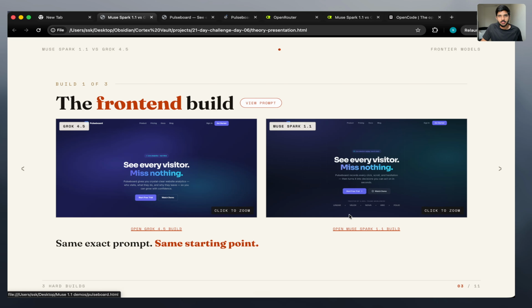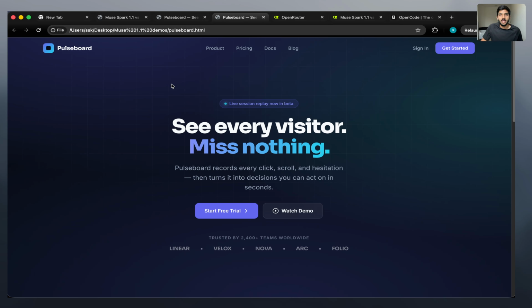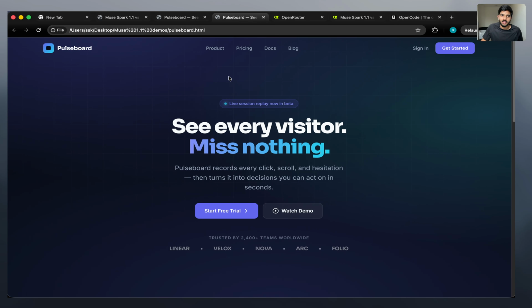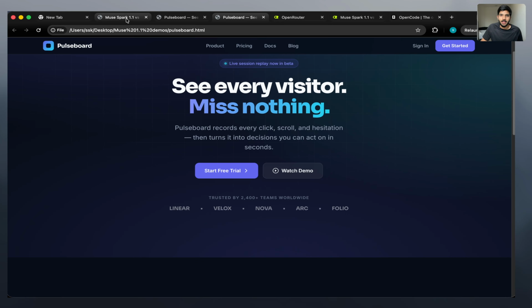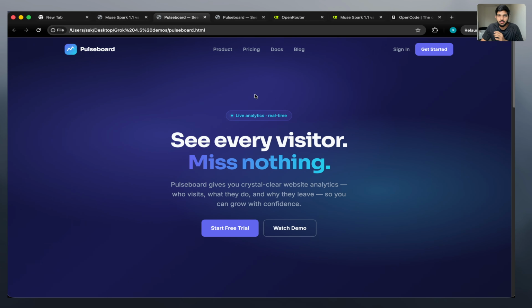Let's open the actual build. So these are the builds. This one is built by Grok 4.5 and this one by MuseSpark 1.1. As you can see, both are literally near identical, the colors, themes and everything. We gave some colors in the prompt, so they followed exactly what we mentioned. Even that prompt was generated by AI. I used Sonnet 5 if I'm correct.